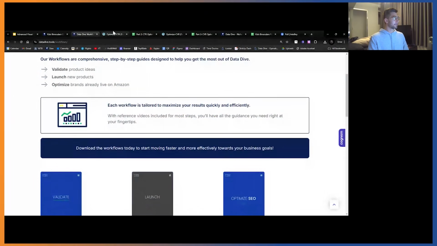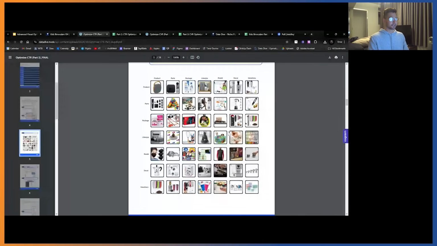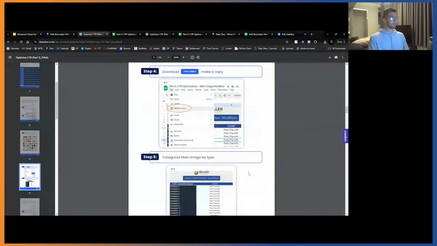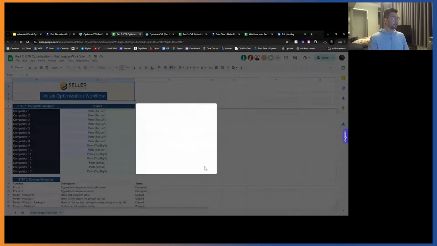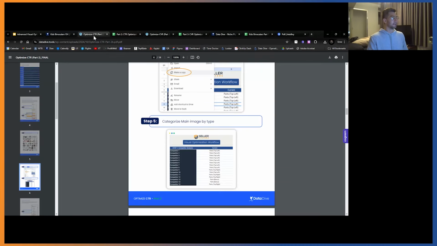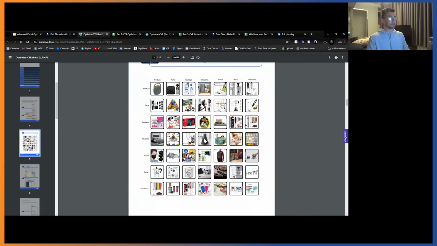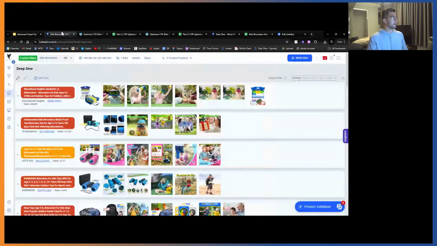So what this is telling us in this workflow is, now we look at our main image matrix, we make sure we understand it, and then what we're basically going to do is make a copy of this sheet, and then we're going to go through and fill in our main images by type. You're literally just categorizing these by type. What I recommend doing is, I have 2 monitors set up here. If I'm trying to remember what the main image matrix is, I'll have it in one window and the sheets in another window, and then I can quickly go through the images one by one and say, okay, this is product plus packaging, etc.